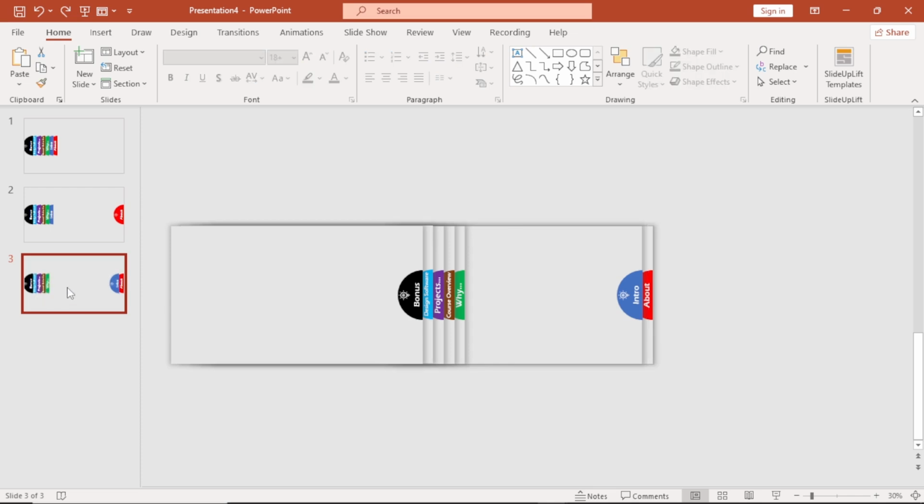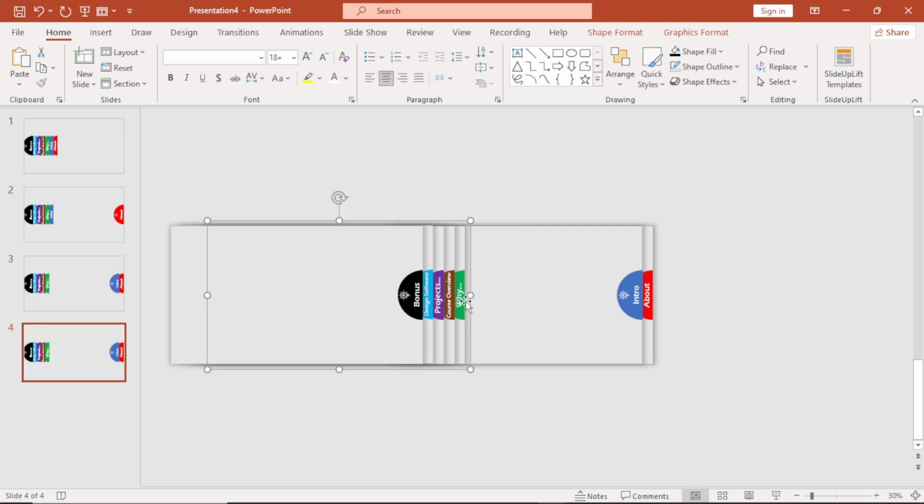Select the slide and Ctrl D. That's how you repeat all this till the last slide. Hold shift and drag. That is what we will be doing till we complete this and see you at the end of this slide.